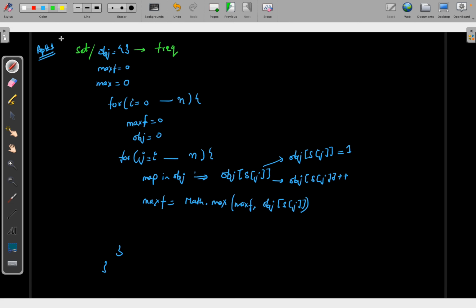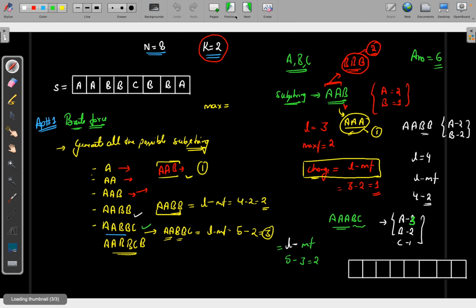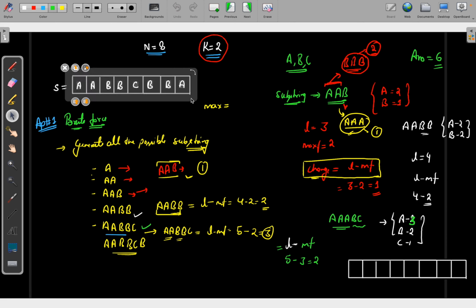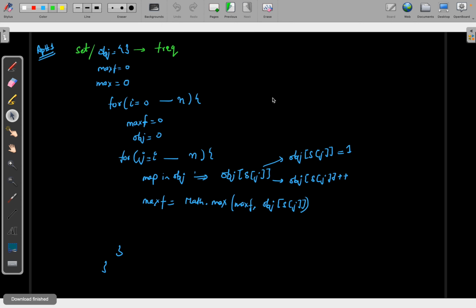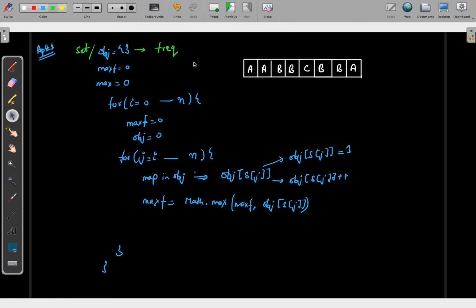Now, so let me add the same example. Let me copy this one, paste it here. When I'm taking this example, what I am doing here is generating all the possible substrings like A, then A, then AAV. So all these strings will come here.